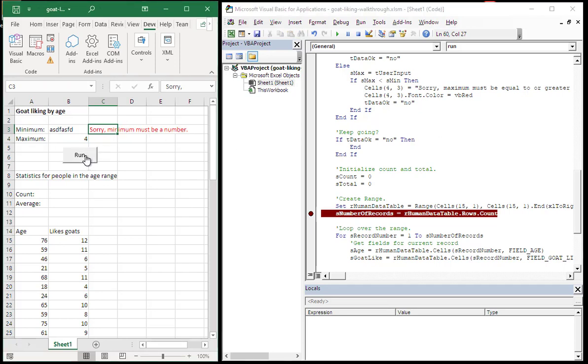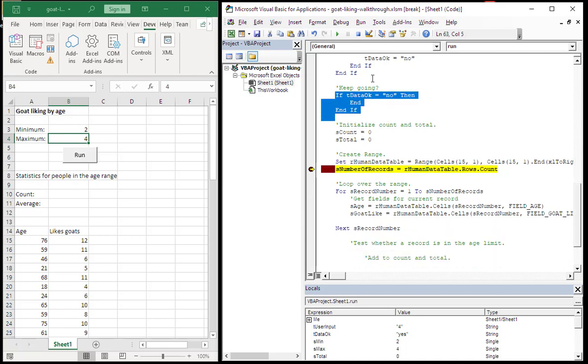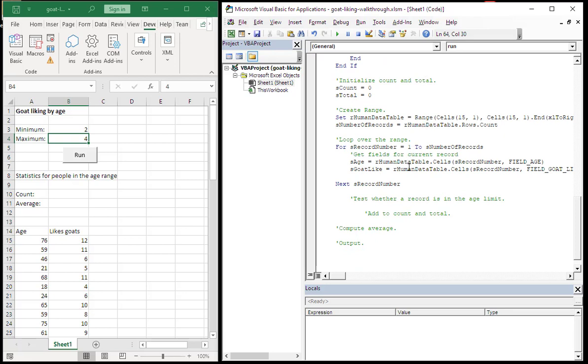Hit run. Aha! But if I put something real in there, like 2, oh, did I save that recently? Save. I run it now, we should get down to here. Yay! It passed this test and it got down to here. I'm going to stop the program at this point. Stop. And remove that. So I'm still testing as I go, and it seems it doesn't suck yet.